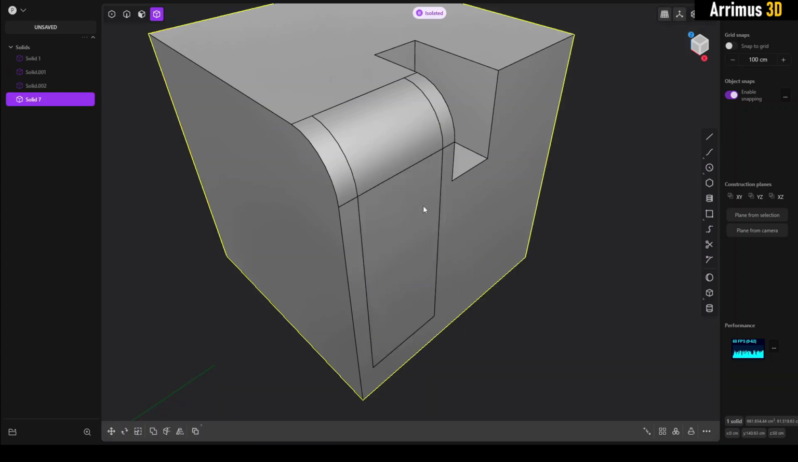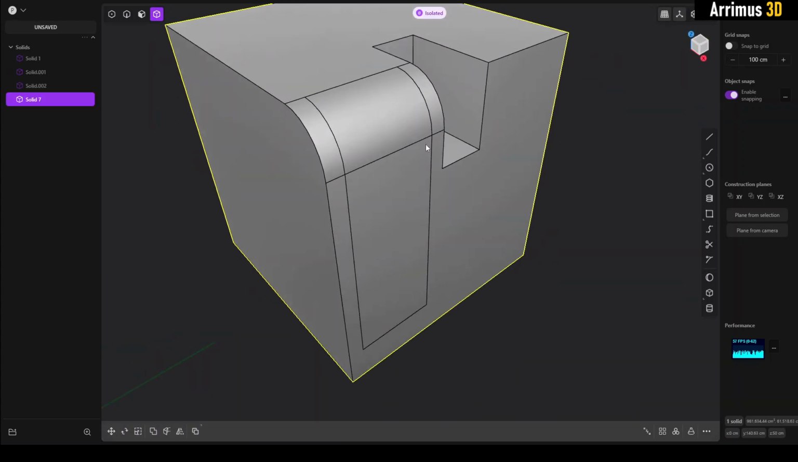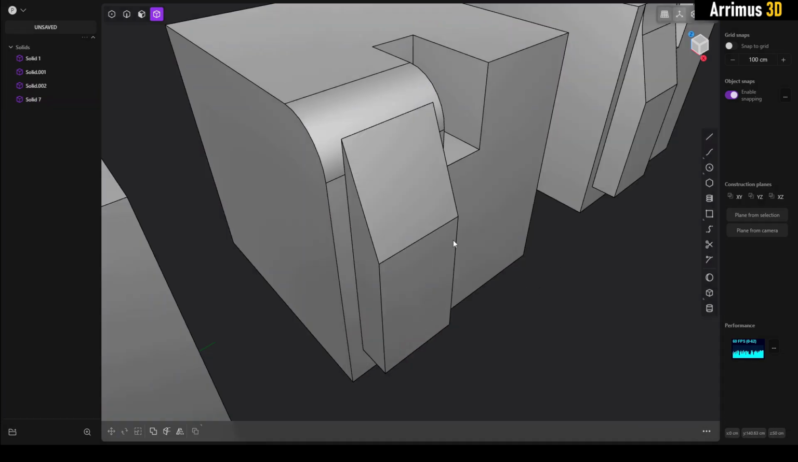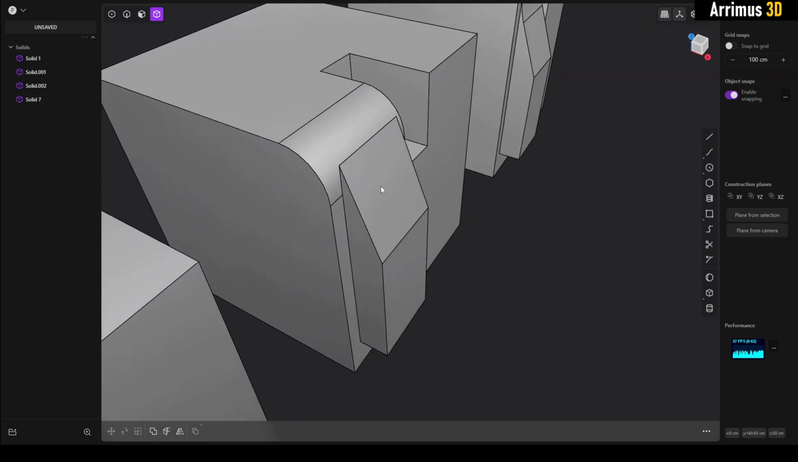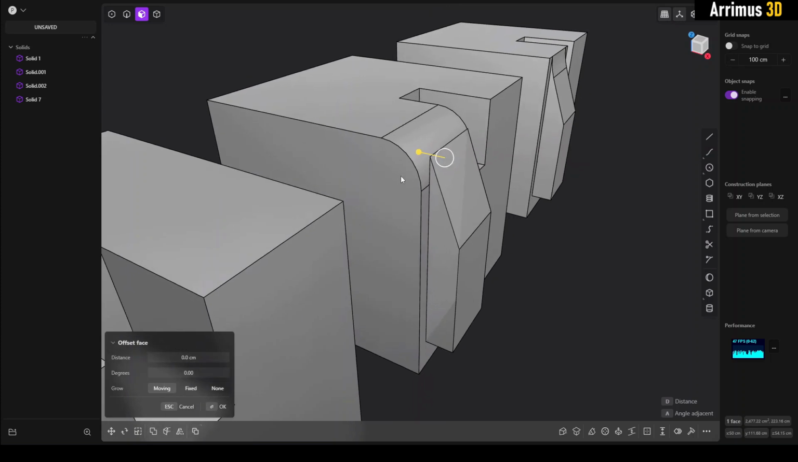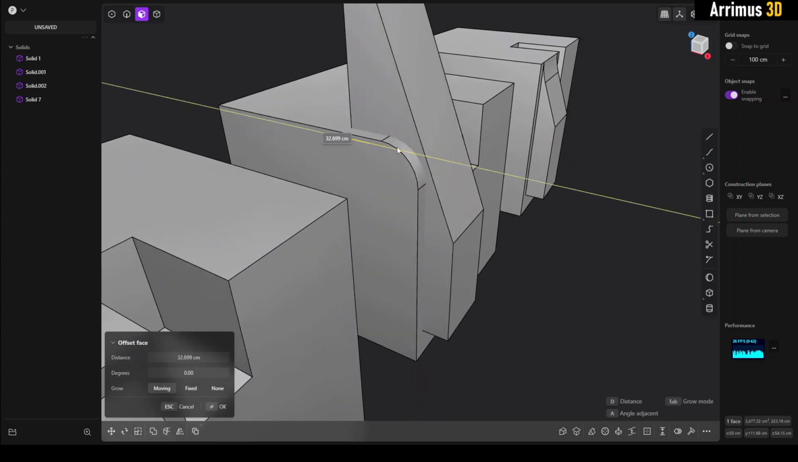Now the problem is that we've got this topology happening here, so we can just press F, D, E, delete redundant topology. All right, anyways, now that we've got that, we can actually go ahead and connect them together. Now if I simply select this and I press D to offset that, you can see it's just going off into infinity here.